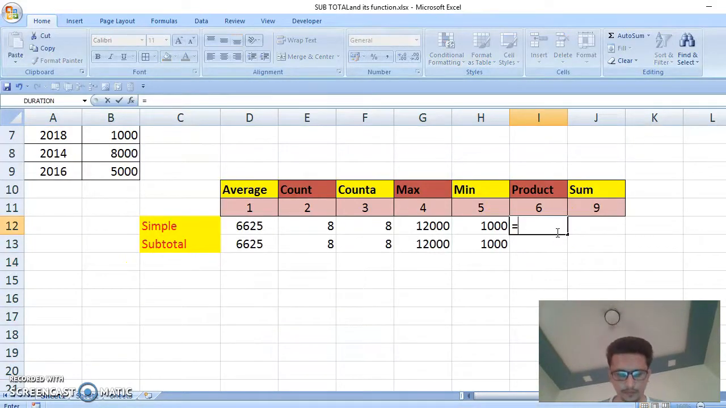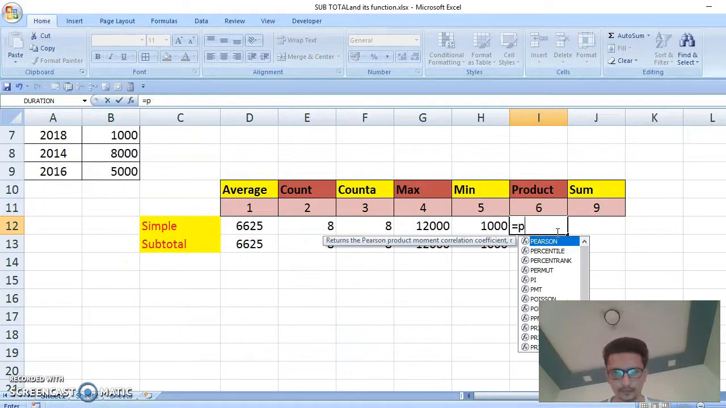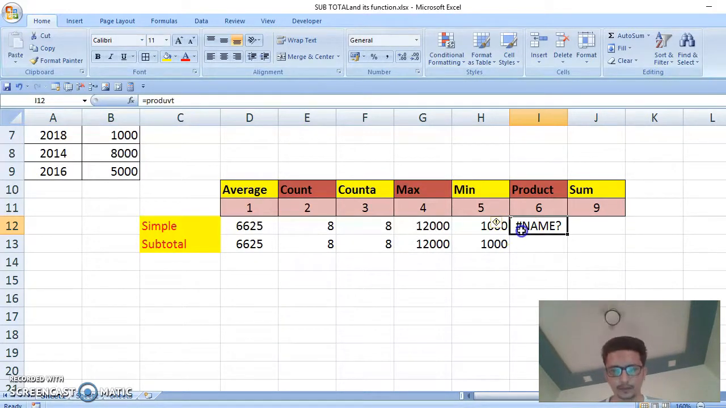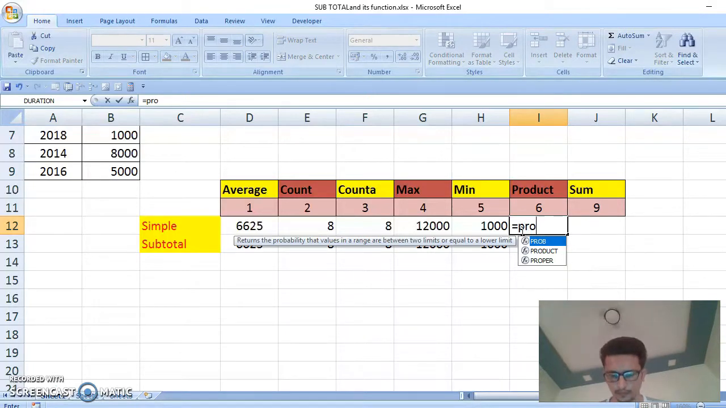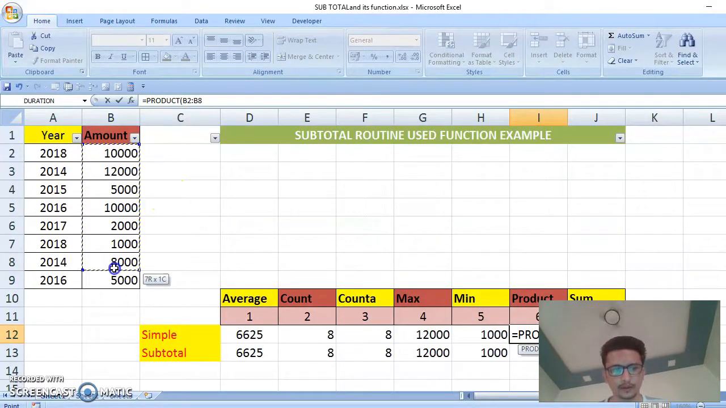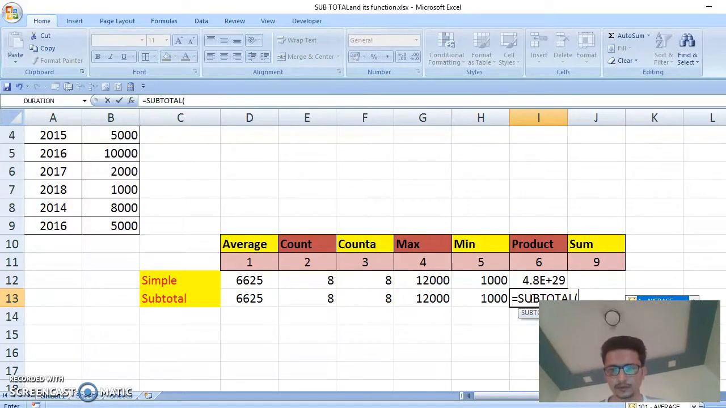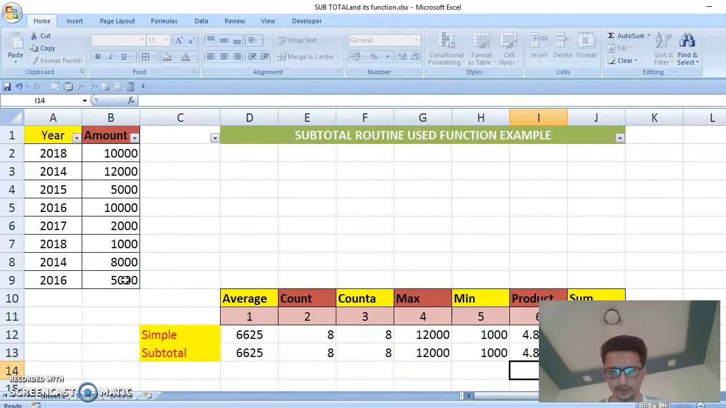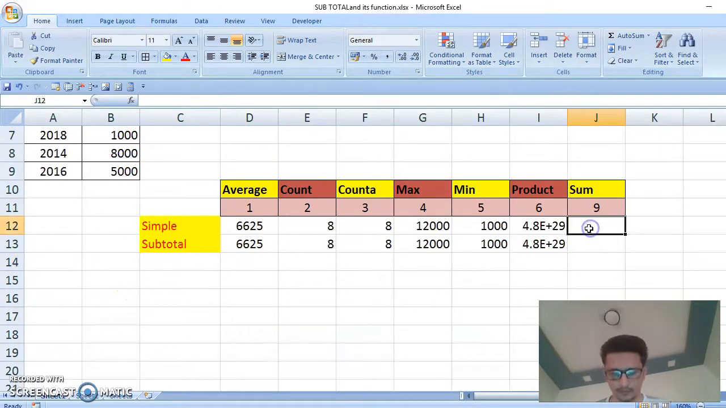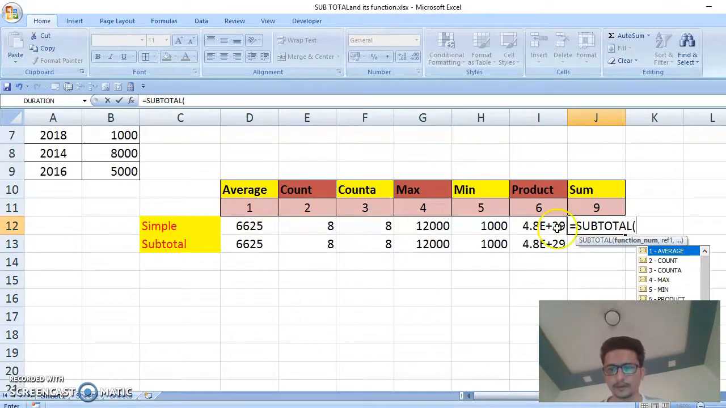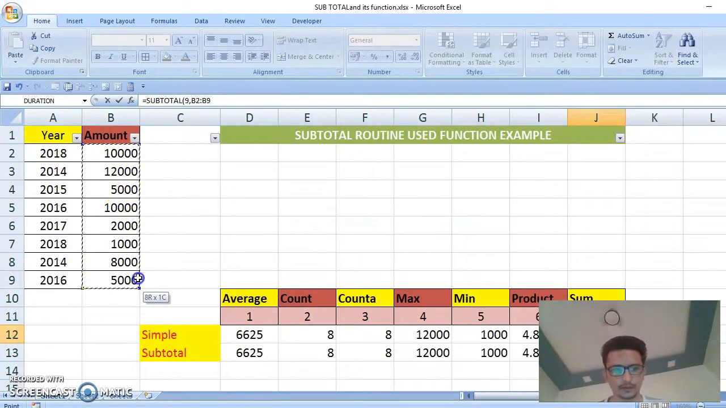Okay, now I'll go with product. I'll have the reference. Give me a number, a very large number, doesn't matter. Subtotal product, same reference, and sum. Subtotal sum, and the reference goes the same.